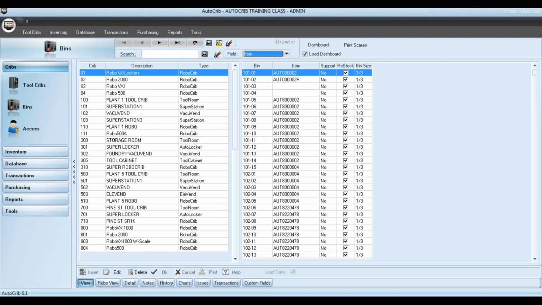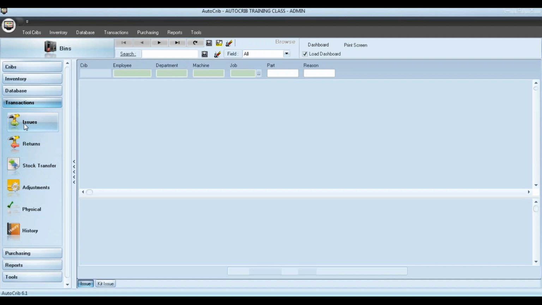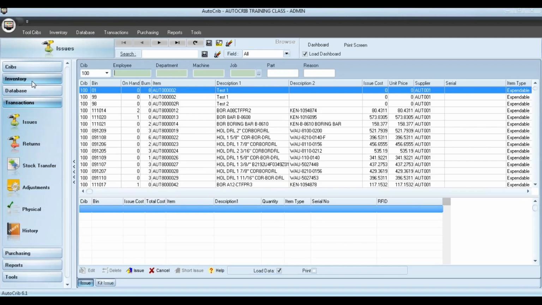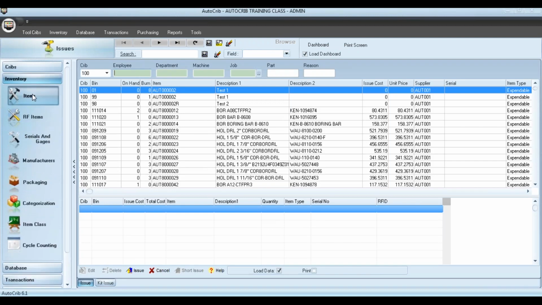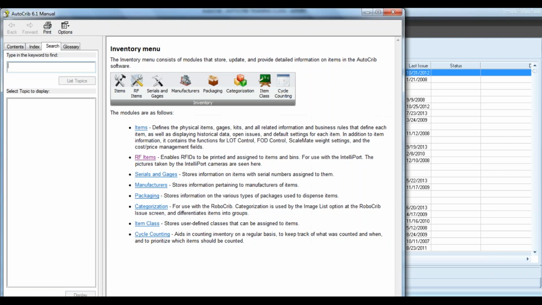We also have the help manual in AutoCrib. Normally you can pull up the help manual by clicking the help button. Whenever you see this help button at the bottom of the page, if you click on help, this will pull up the help manual.